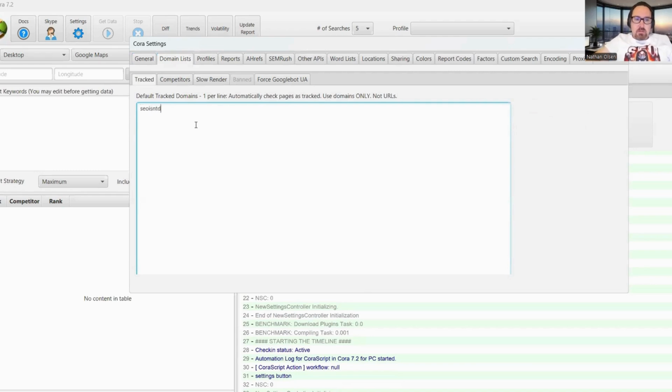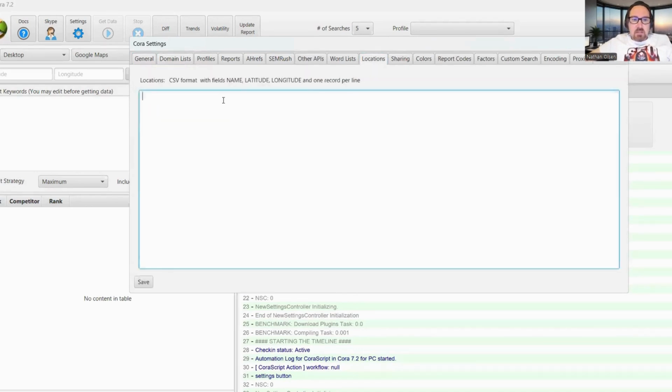So I'll just go ahead and do this as an example. And then you want to come over to the locations. And here's where you'll put your locations. You're going to be running map reports. And so let me go and show you.